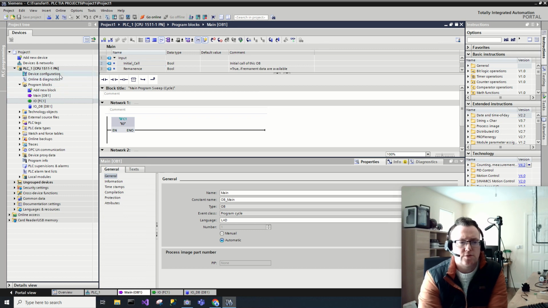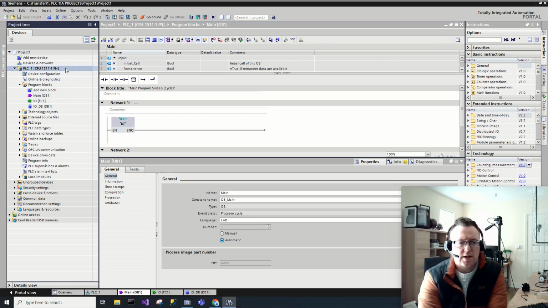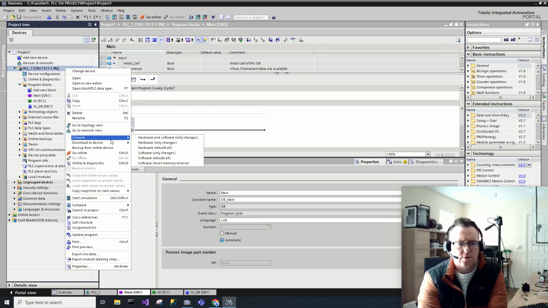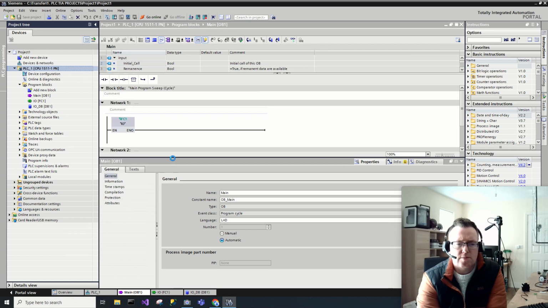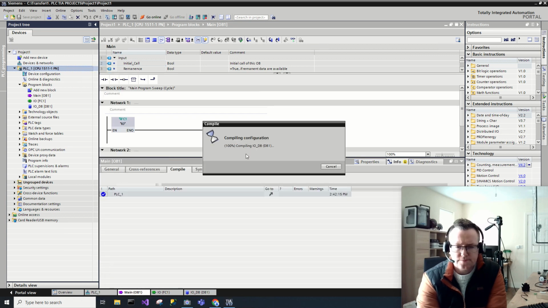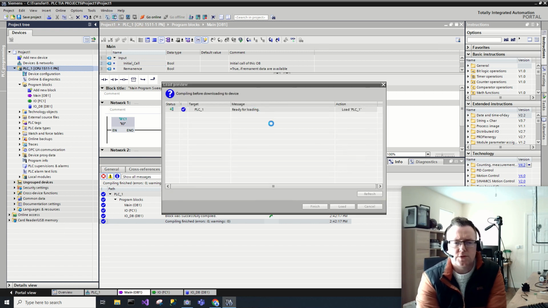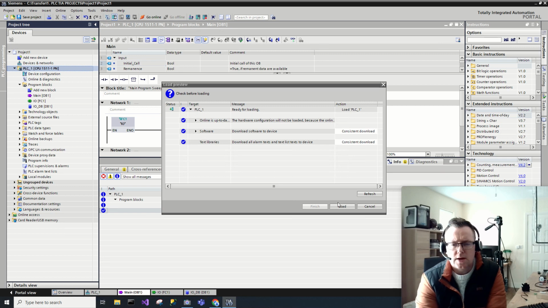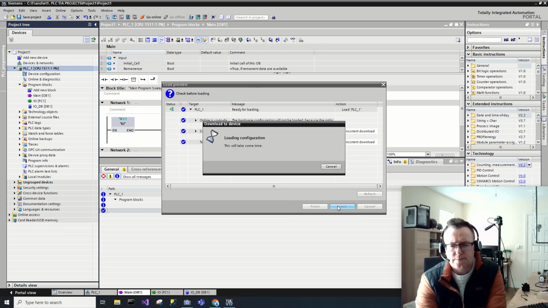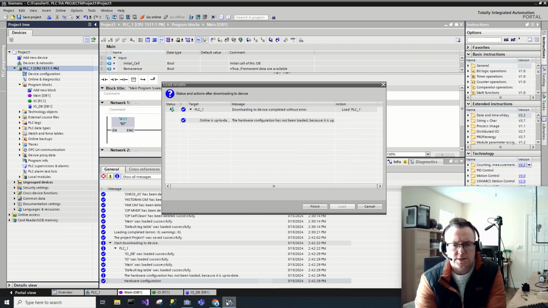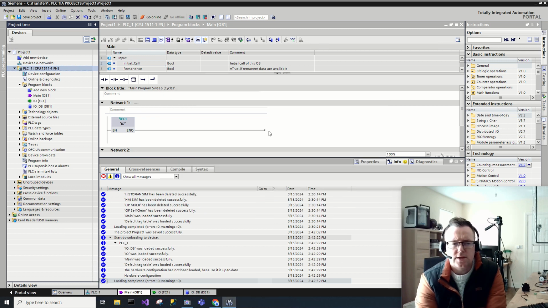Then I'm going to right click on this particular item here, go to compile, and we are just going to build everything. Okay, so we're going to go software rebuild all. Then we will do a download. So we're going to do a download, and we'll then hit load. So we'll see that this should have been successful. We'll just go finish. That's perfect.